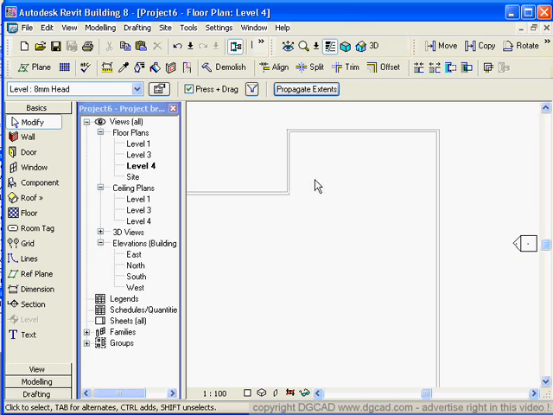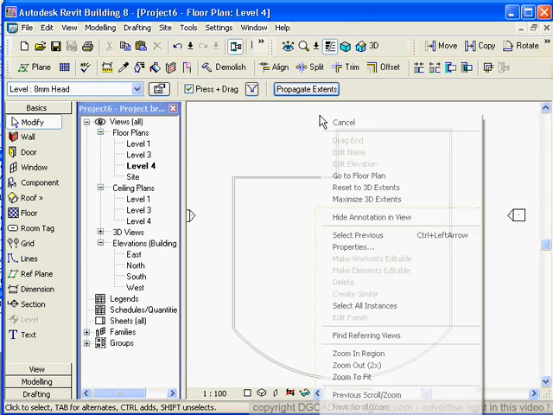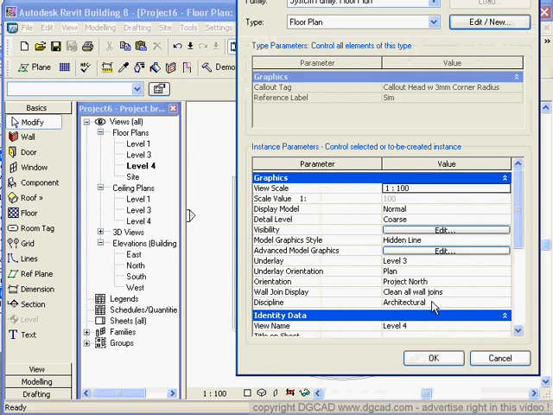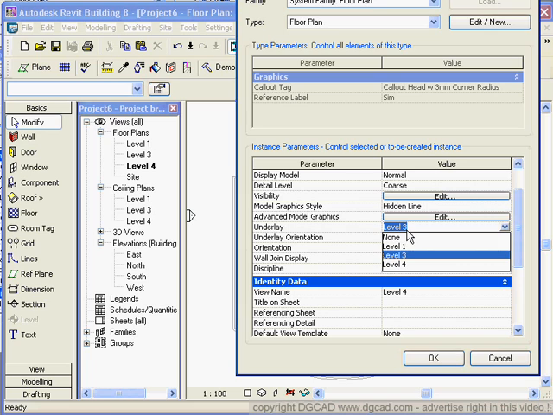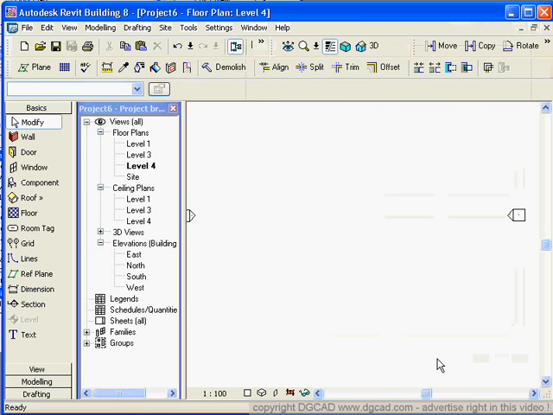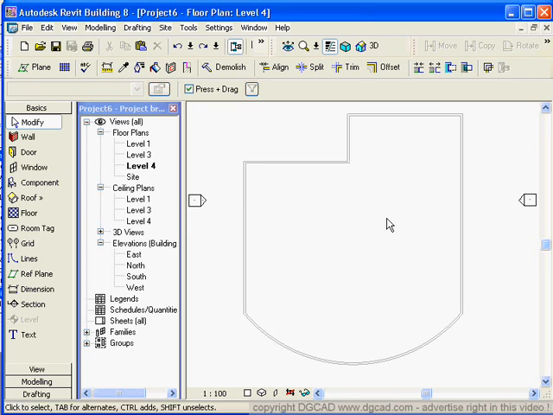Notice that I'm seeing the level below grayed out, and that's an option inside of here. When I go into my view and into view properties, I can go to where it says underlay, and by default it's underlaying my level 3 to show me where the level below is. If I say none and I go up here, it won't show me the level below. Okay, and I just did an undo. So you can do an underlay of levels.